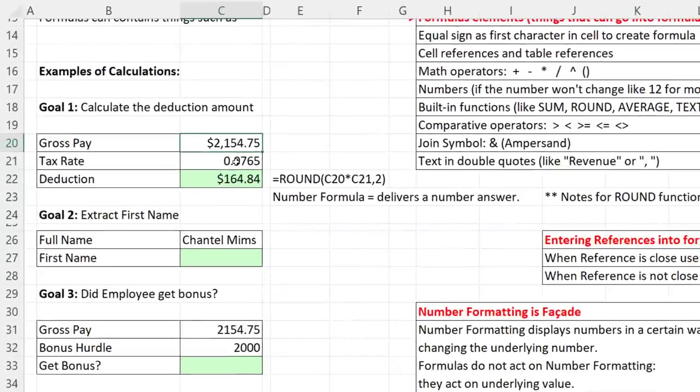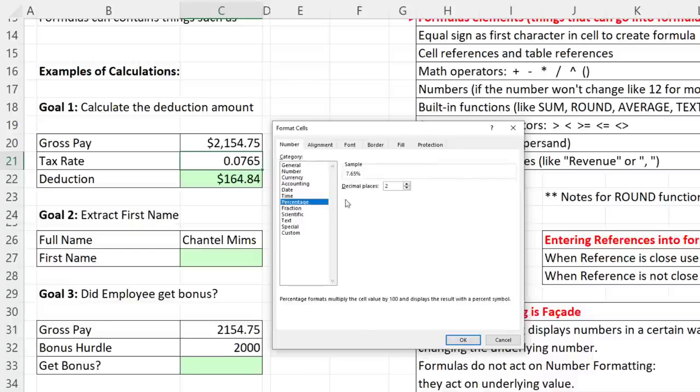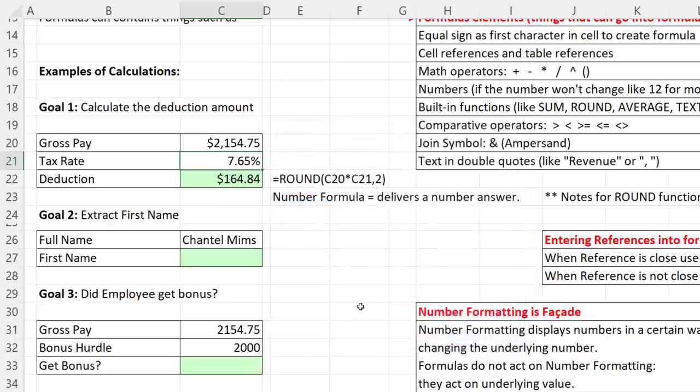Now we can add a percentage number format to display this decimal, which is a tax rate, by using number formatting. Control 1, number tab, percentage. 2 decimals is fine. There's the displayed number. The underlying number will still be that decimal, though. Click OK. And now the tax rate is displayed as a percentage and represents, for every $1, 7.65 pennies paid in tax.